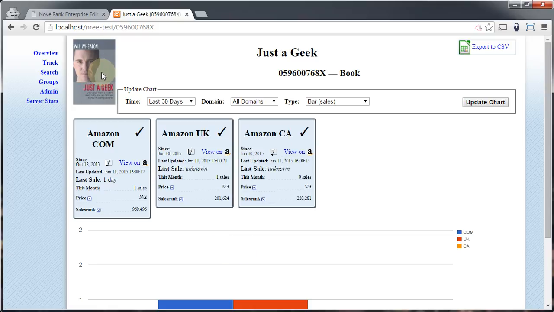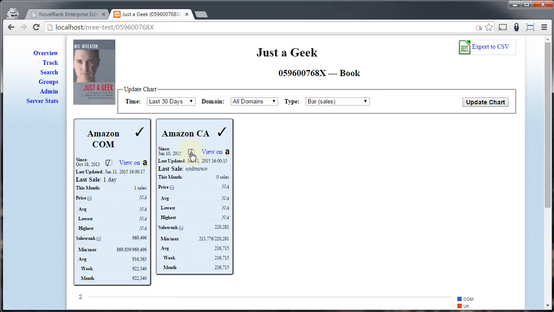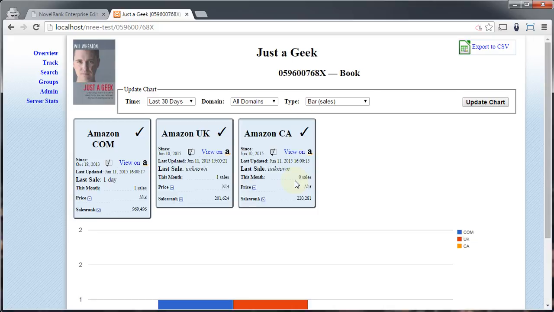You have everything from the image, title, ASIN, the category that that product is in, and the breakdown of information from each of the Amazon domains that it's tracked. These give you extra information like the last time it was sold, sales rank statistics, so on and so forth. You can view it directly on Amazon. You can also hide a box temporarily because you'd like to compare 2 others next to each other. Reload the page and it comes right back.